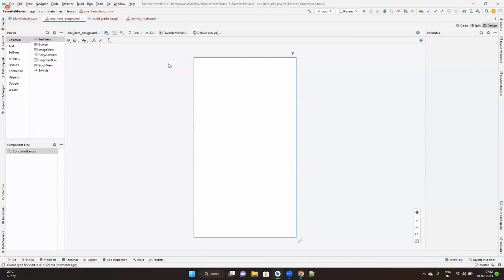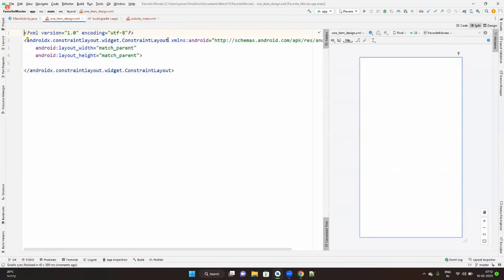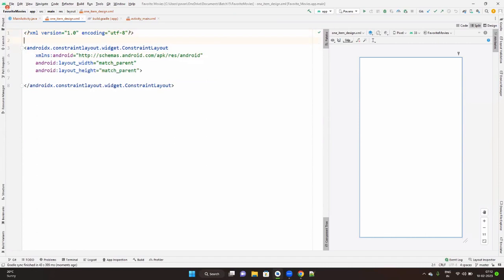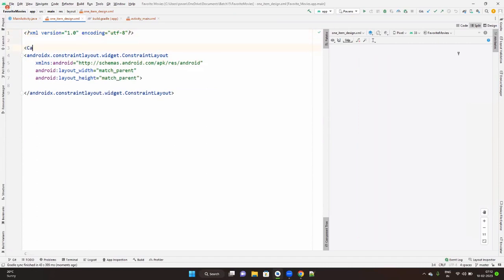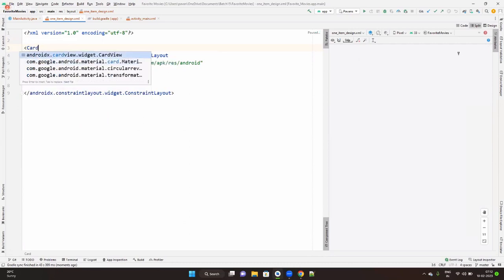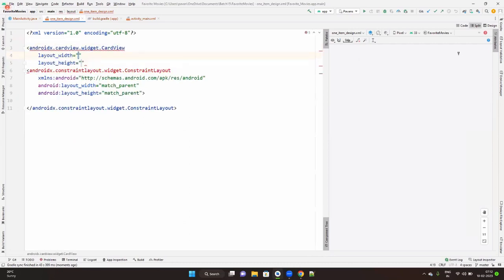So on item design.xml, as I want to finish this off easily, first of all, I would like to go to split and surround this constraint layout with a card view. Okay. So simply, what you can do is create a card view. You write card and you get card view as the suggestion.